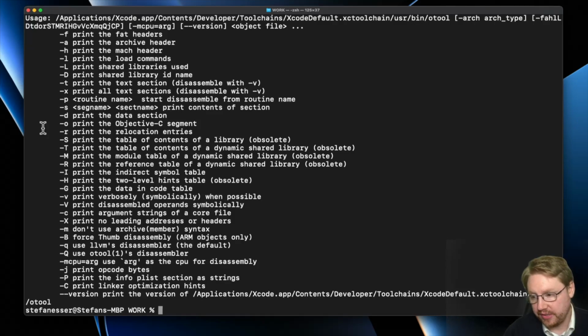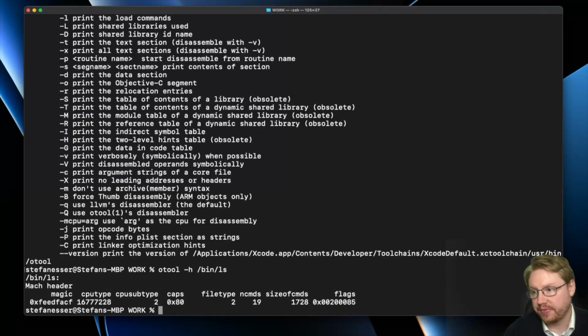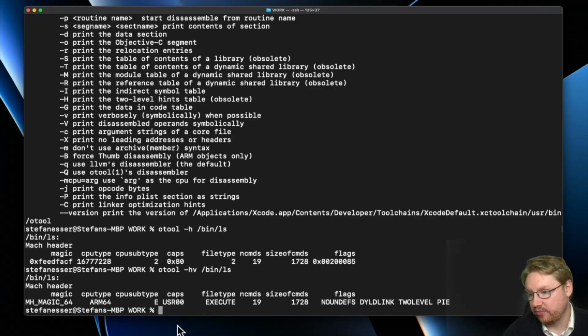So let's have a look at otool -h on, let's for example, /bin/ls. We see this information here, we see the magic, the CPU type, the subtype, the capabilities, the file type, the number of load commands, the size of the load commands, and the flags. We can also use -V to see this decoded.